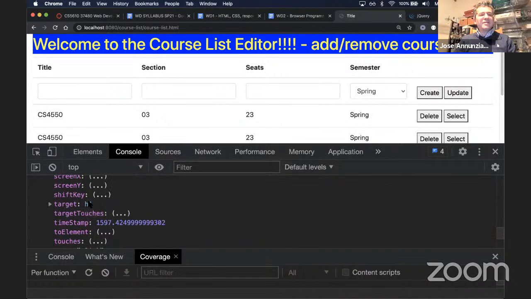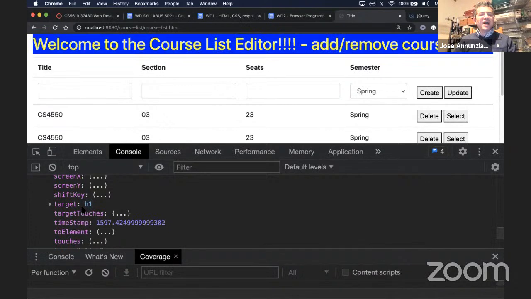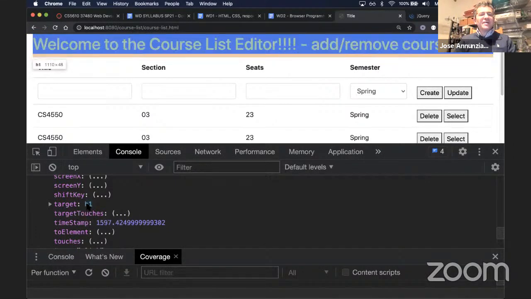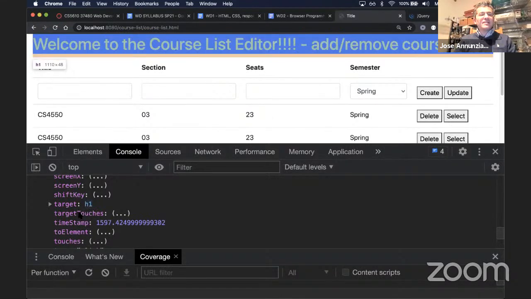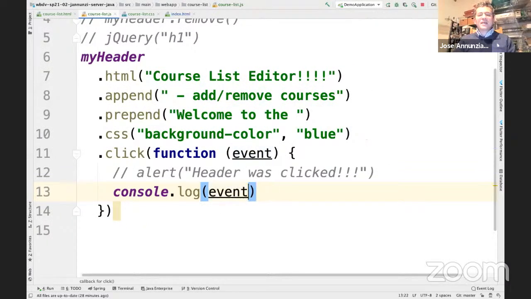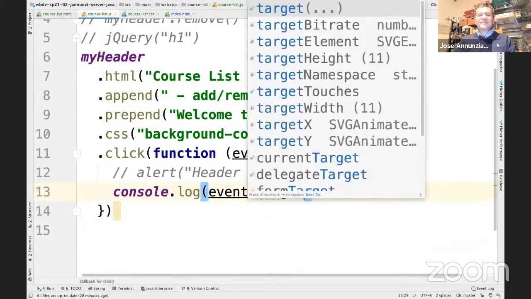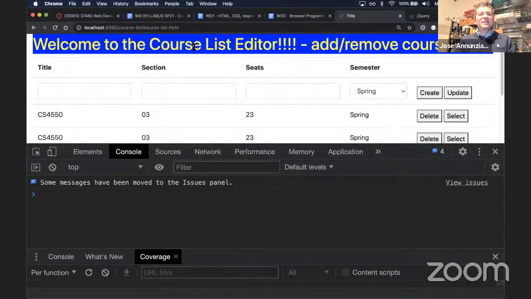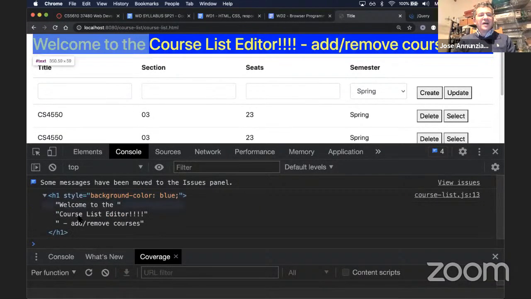See this target over here? If I hover over that H1, see that? It's a reference to the DOM element. It's a reference right to the DOM element. So I could use that element if I want to do something with it, right? For instance, let me look at the target. Let's refresh. Click. There's a target. See that? It's the H1, the H1 with the background blue, with the content that we added, right?